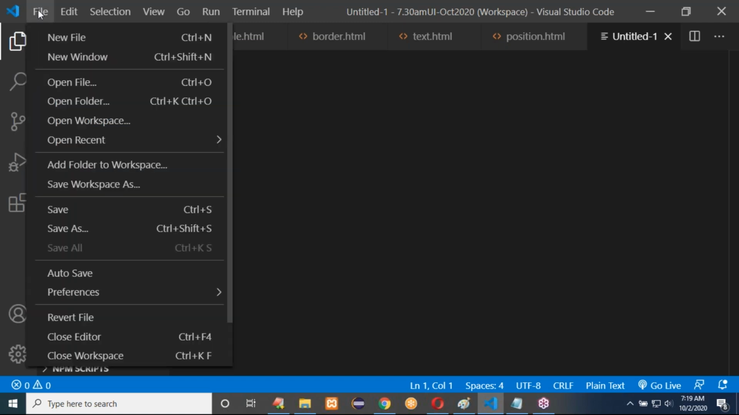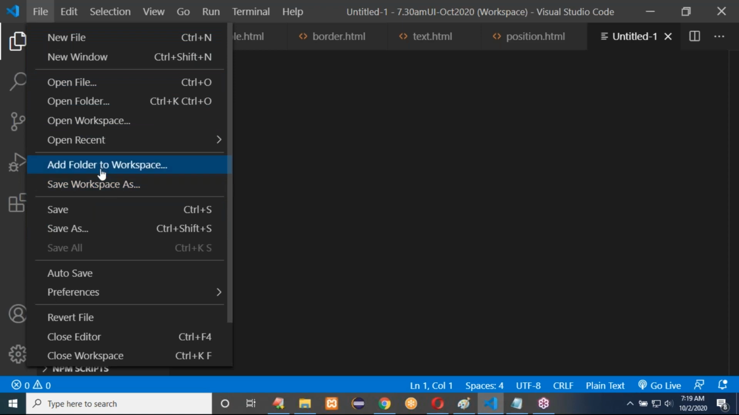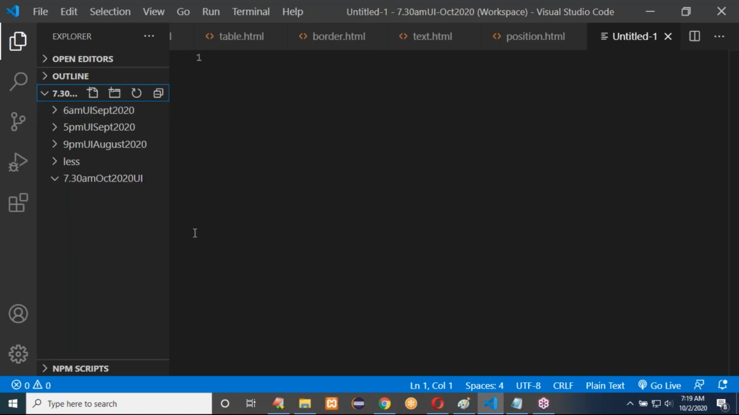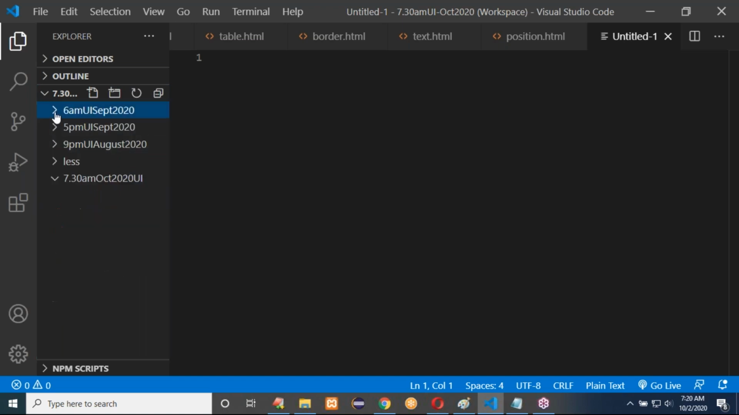I'll do that one later. First, let me add the workspace: open workspace, add to workspace, add folder to workspace, 7:30 a.m. UI, add. See here, I've added it. So now I'm creating one folder under this 7:30 a.m. Select it and select one folder.